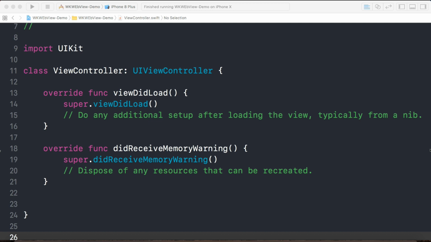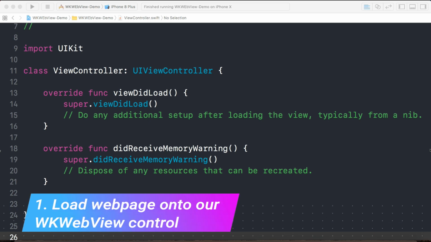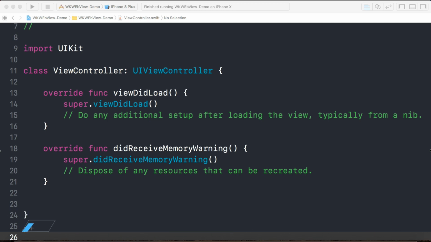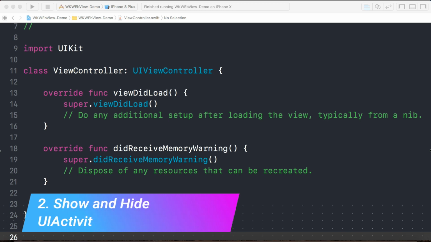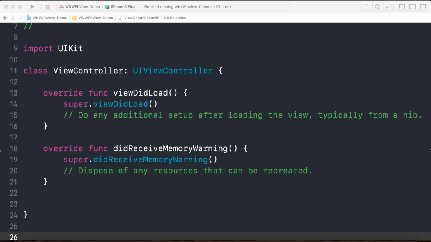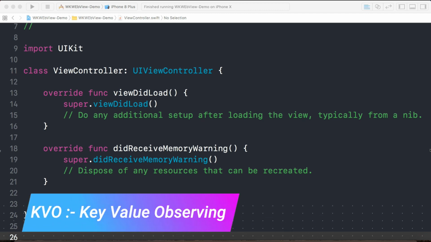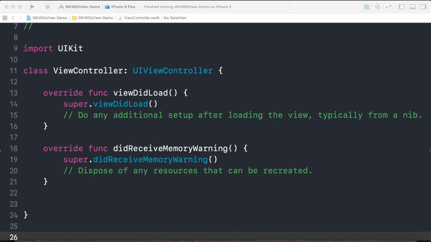So in this tutorial, we will learn how to use WKWebView to load our web page, and secondly, how to show and hide an activity indicator when our web view stops loading. UIWebView has delegate methods that detect whether the web page starts or stops loading. WKWebView doesn't have those methods, so for that we have to use KVO, that is key value observing, so that we can detect whether the web page is loading or has loaded. So let's start the tutorial.